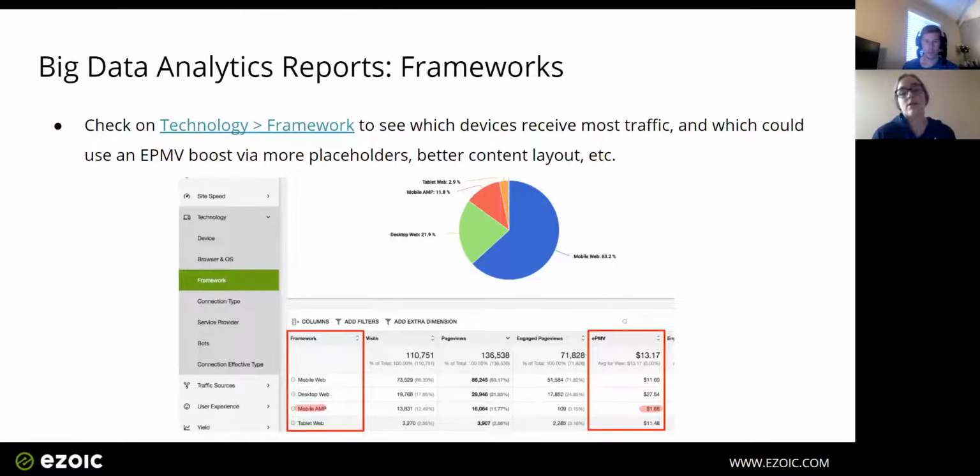And then one thing that also comes up when I check this is whether or not you're running an AMP framework, which is totally fine and good for traffic, but it does monetize less in terms of EPMB compared to mobile. So this is something that I just keep an eye on, and just make sure that AMP setup is good to go if you have it.